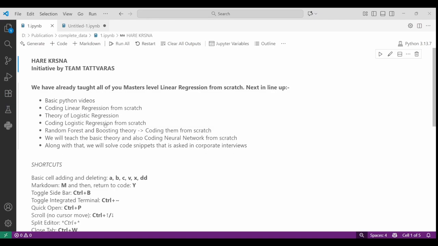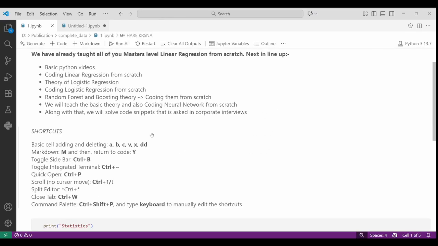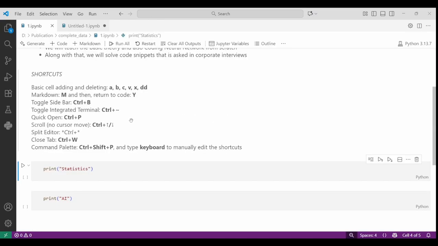Along with everything, we will also solve code snippets that are asked in corporate interviews. We will blend mathematical intuition with clean from-scratch implementations. By the end, you will be comfortable moving from theory to production-ready code, and ready for those corporate interview snippets also. Next, we will see some shortcuts that are very useful in our day-to-day coding.